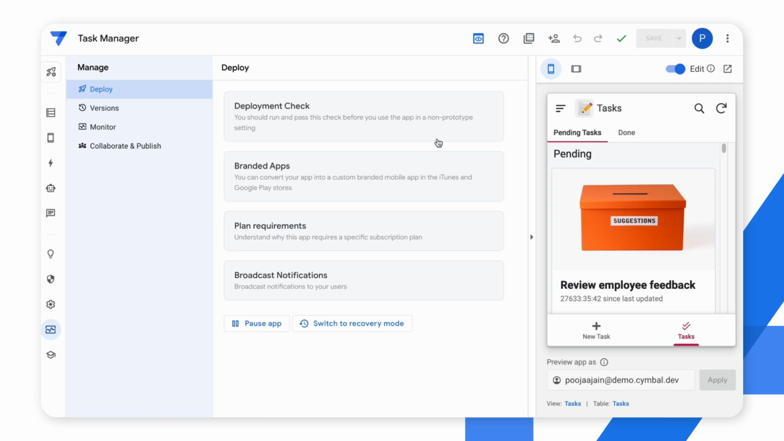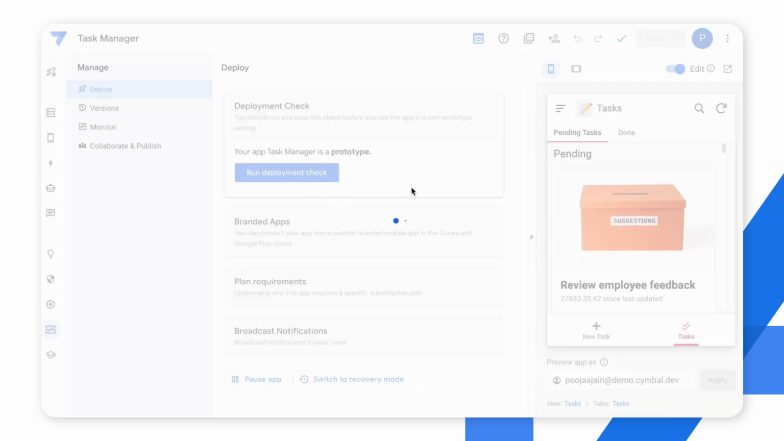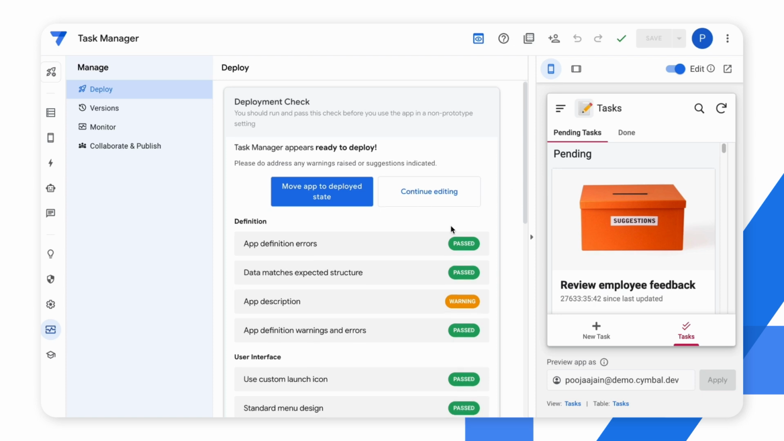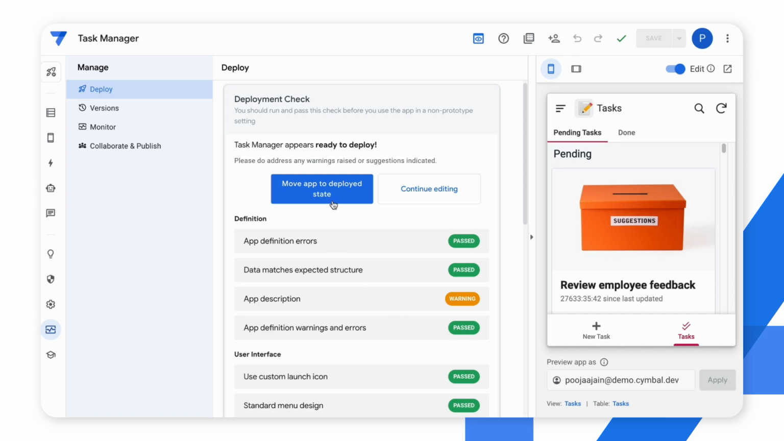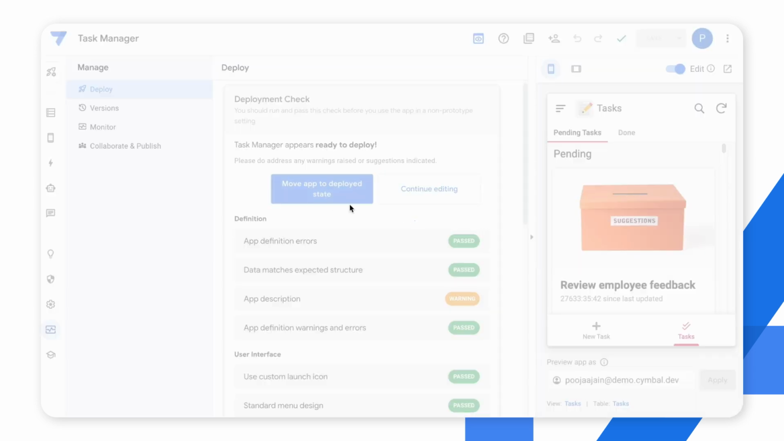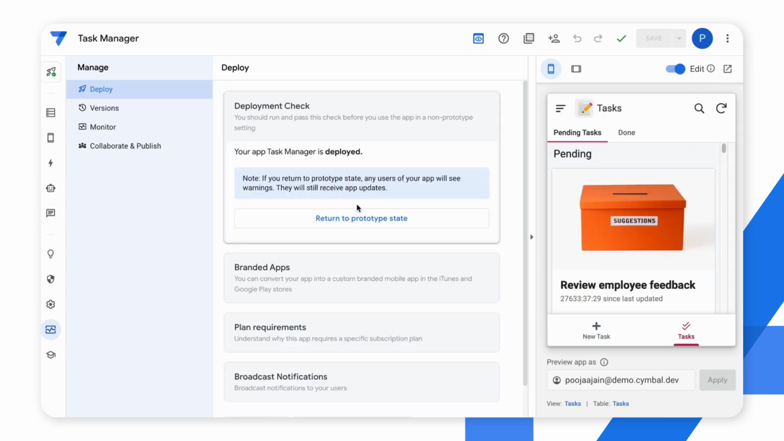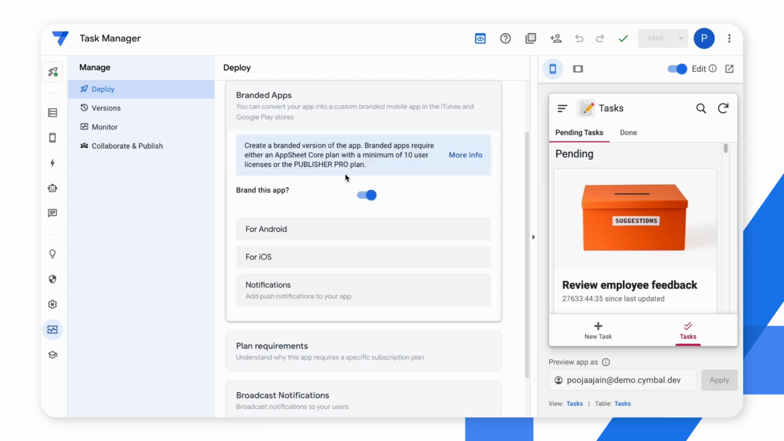Now the application has been edited. Now to deploy it, we can run the deployment check, which gives us results about whether or not the app is ready to be deployed. Everything has come out in green with a few warnings which are pretty trivial and can be easily solved. We can move the app to the deploy state by clicking on this button. Note that this can easily be reverted back to the prototype state if needed. Now that the app has been deployed, I could go ahead and run a few more services. For example, I could brand this app for iTunes and Google Play Store. There are guided steps for both Android and iOS in order to do that.